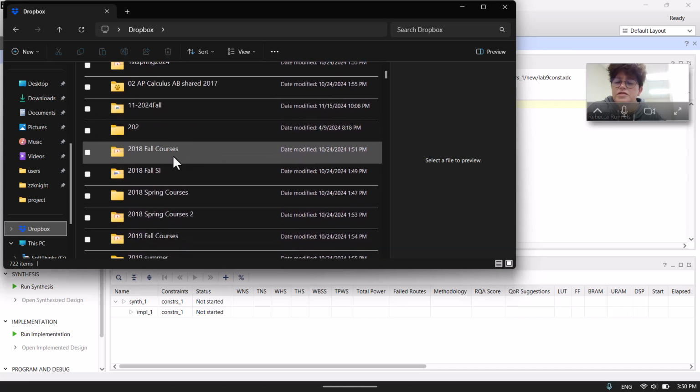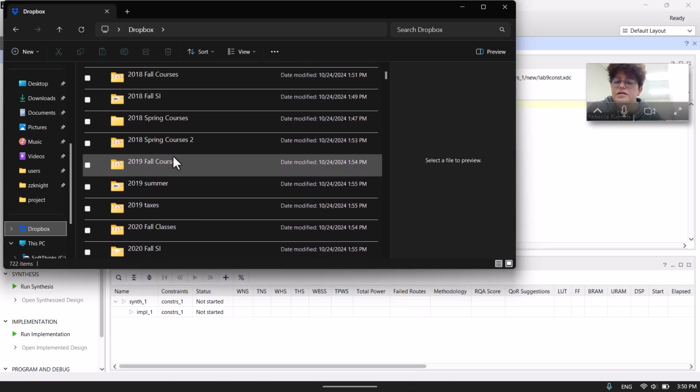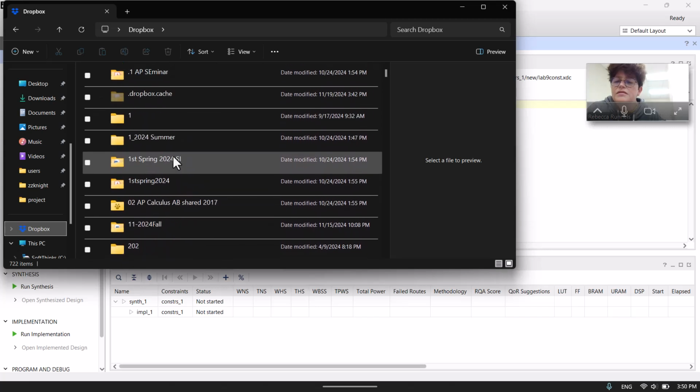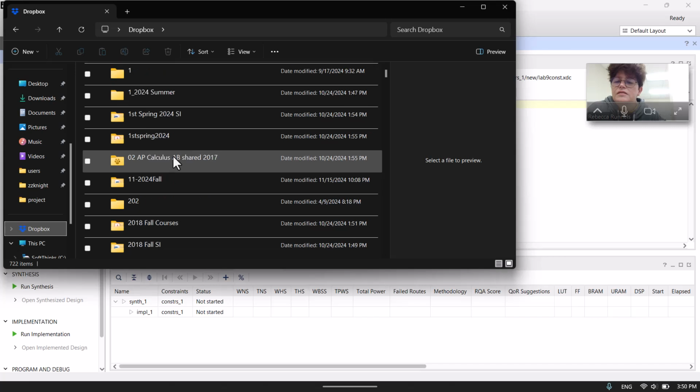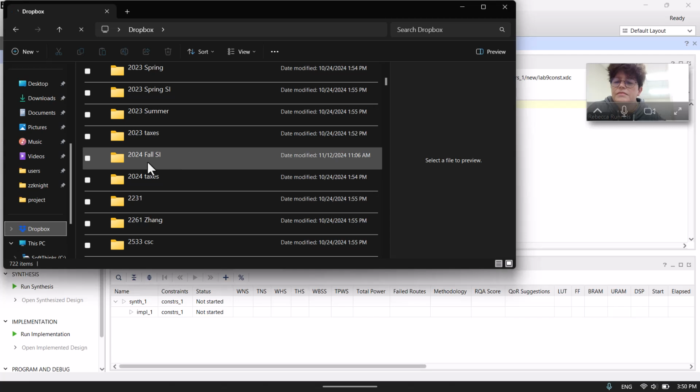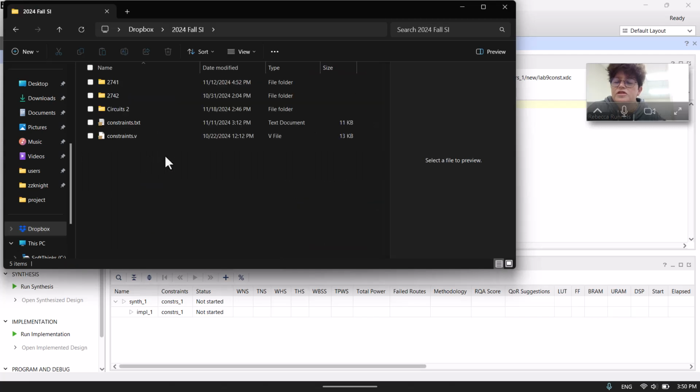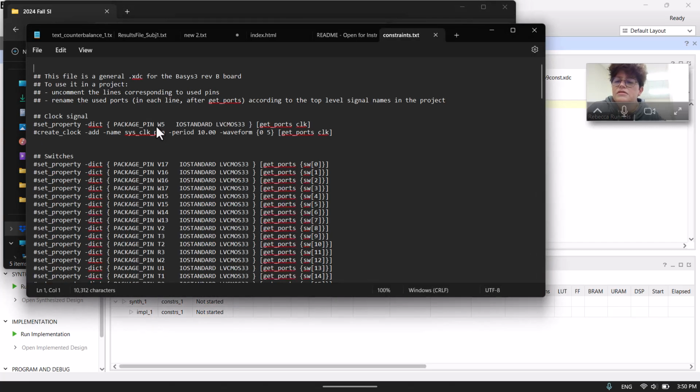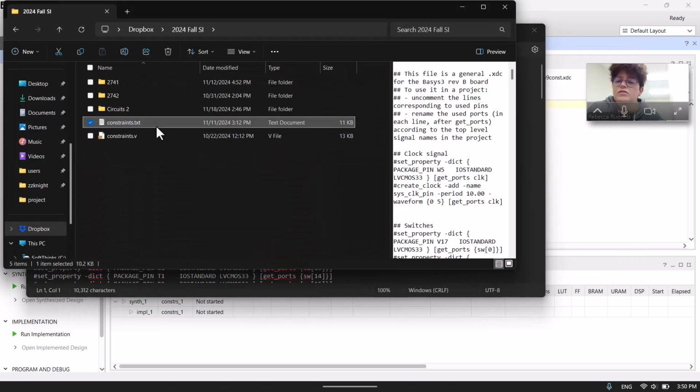I've put the constraints on the Moodle page, right? Yes. Okay. We could always look at 2023 taxes. That'd be fun. Wrong one.